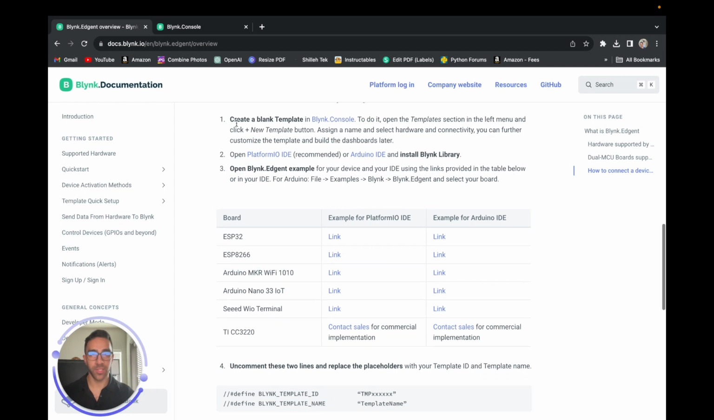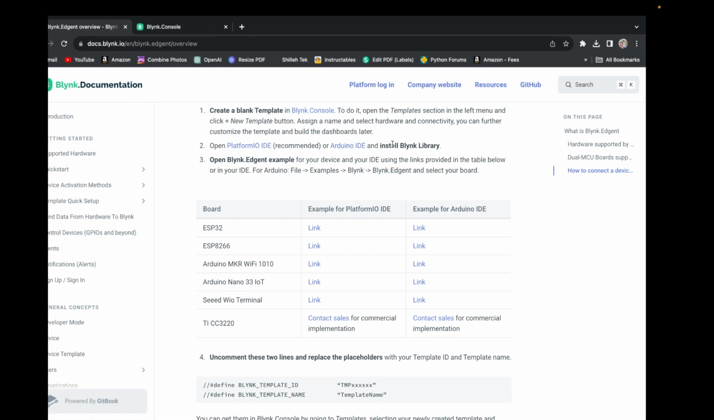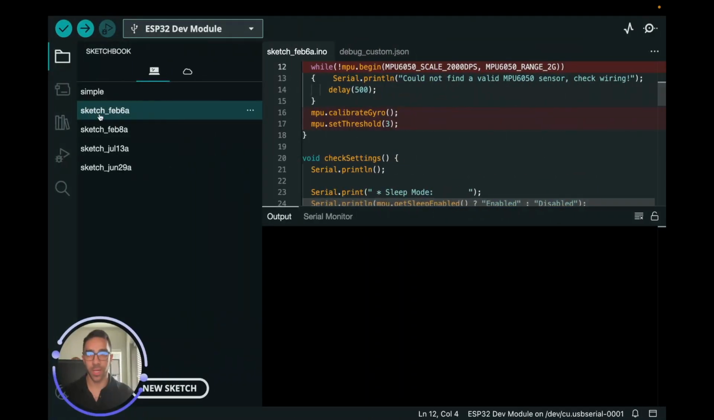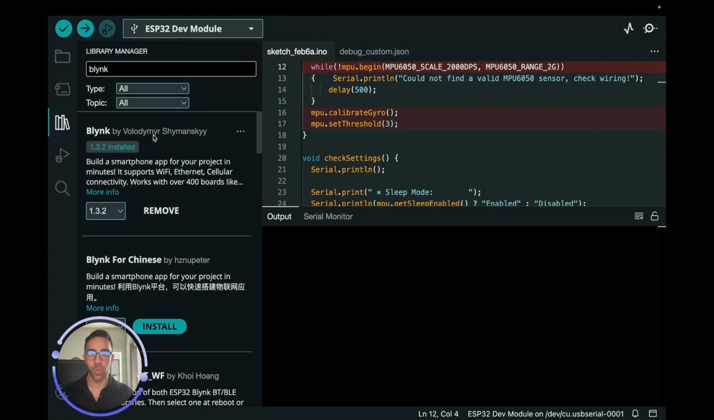The second step is to go to the Arduino IDE or the PlatformIO IDE and install the Blynk library. In this case, we are using the Arduino IDE, which I already have open, and we could just go to the library manager, search Blynk, and it should be the first one. I already have it installed by Vladimir Szymanowski, so just go ahead and click install.